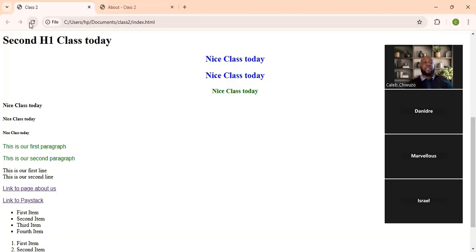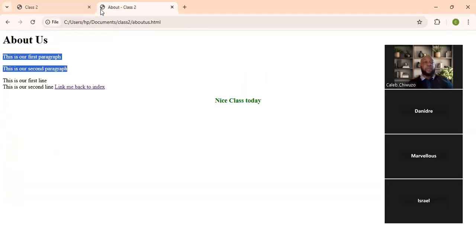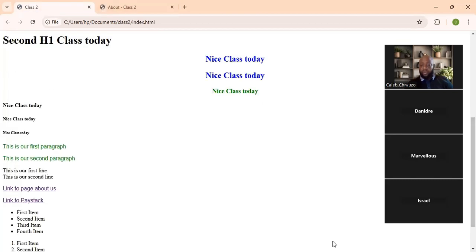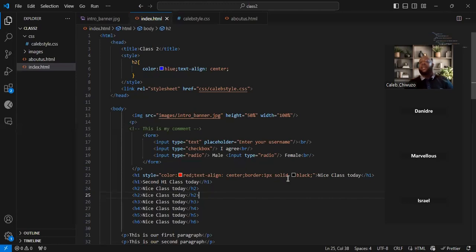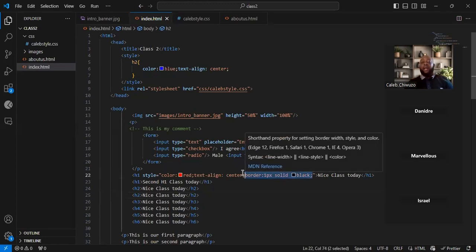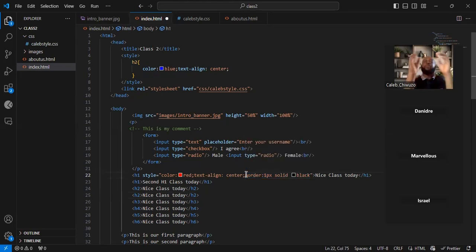I think that's on the index. Am I correct? All right. Yes, that's right. So I think I also made for H1, there can be border around, should I call it text? All right, border really works with containers. Yes, I think that's the right term. Borders work with containers.